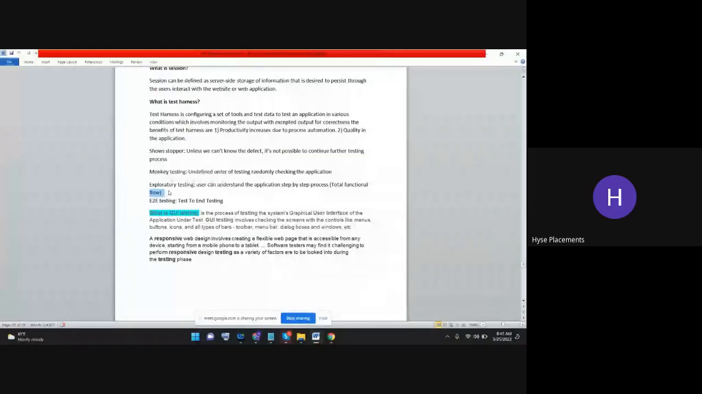What is GUI testing? Already you know. Check the spelling of all the fields, the font, alignment, color of all the fields, the look and feel of the page. What is responsive testing? Responsive mode of testing. My dear team, please focus on this content.